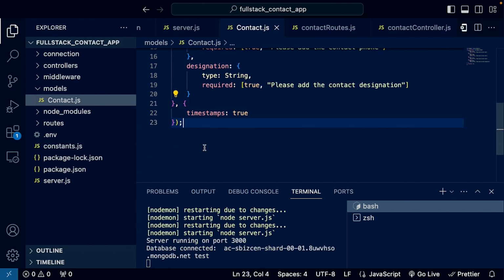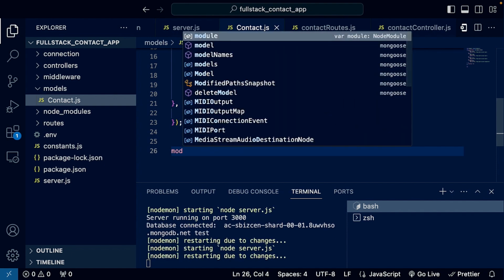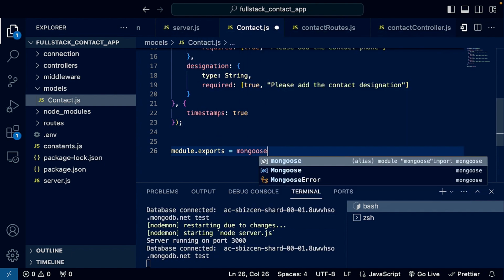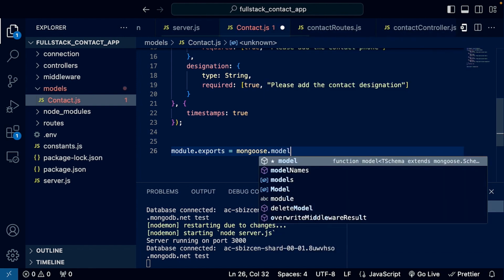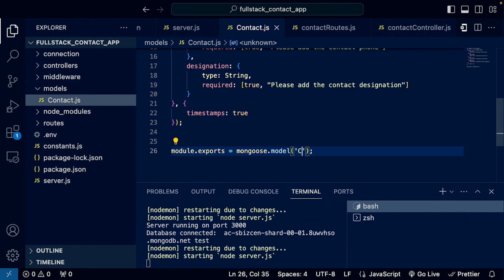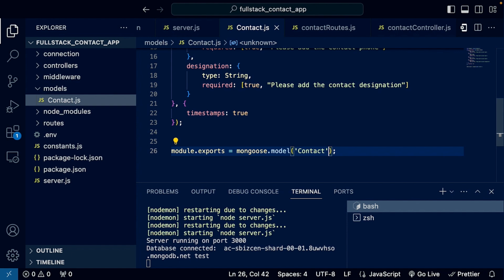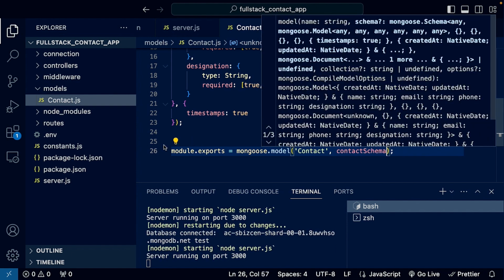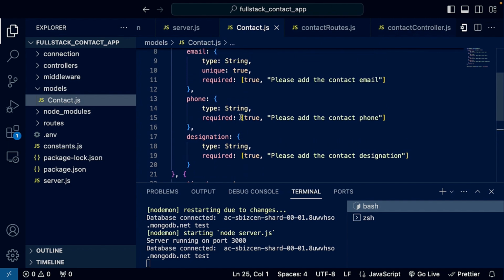And we need to export the module. So module.exports equal to mongoose.model, and bring up the model name, which should be contact. And we have to define the contact schema and save it. So this is basically the model that we have.